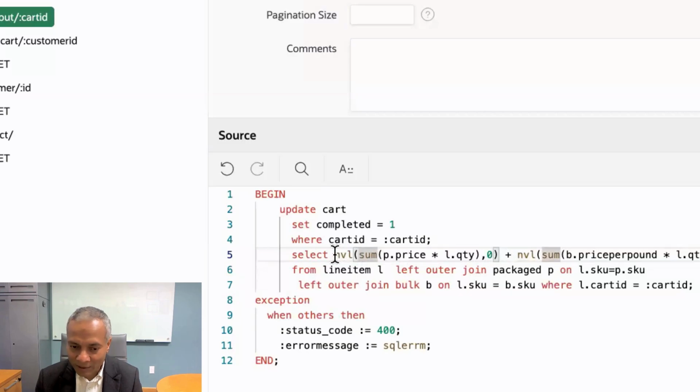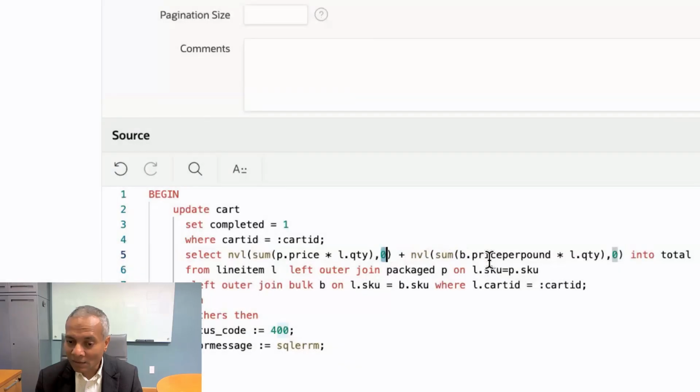So it takes 2 parameters. It takes whatever parameter that may or may not be null, and if it is null, what is the value that should be returned? So what I'm saying is if price times quantity is null, then return 0. And the same thing, if price per pound times quantity is null, then return 0.